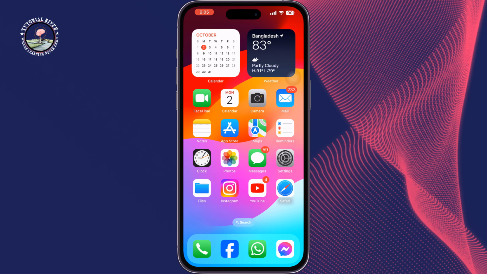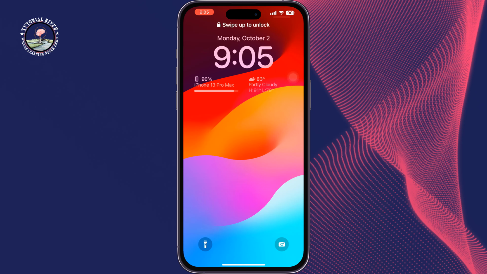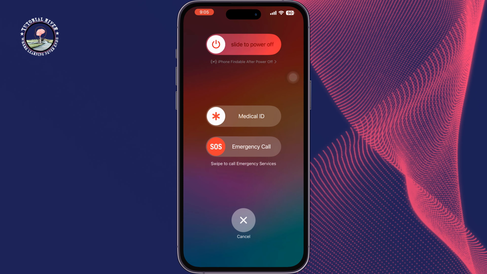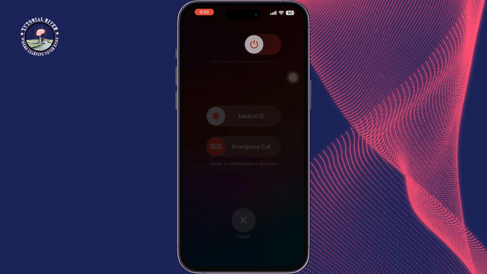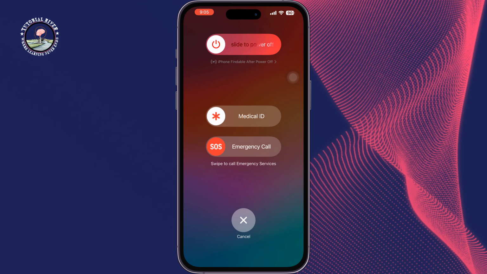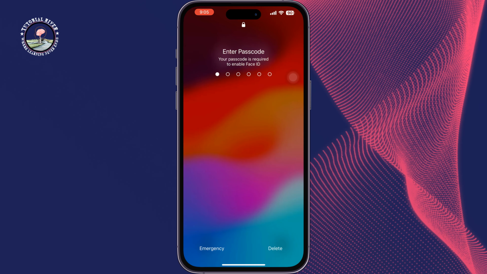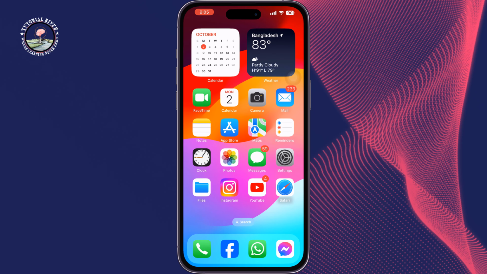The first solution is turn off your iPhone and after 2 or 3 minutes turn it back on. To turn off your iPhone, press and hold the power button and volume up button at the same time. And now slide to turn off your iPhone. And then turn on your iPhone again and then check the issue.